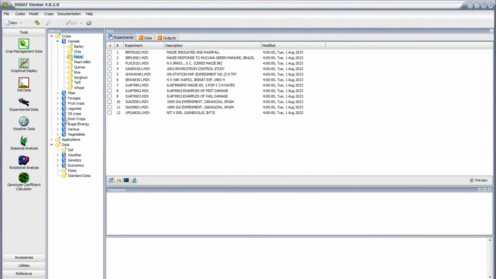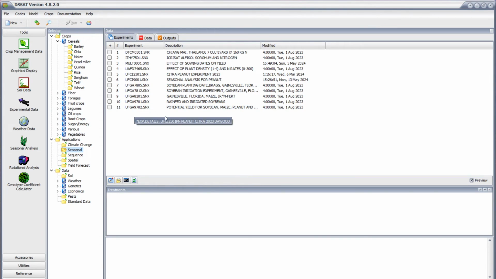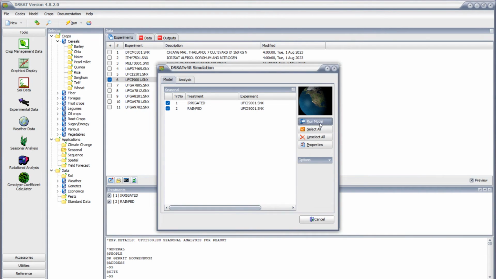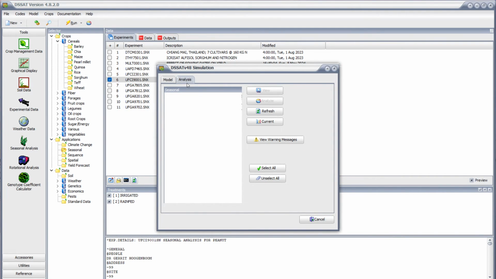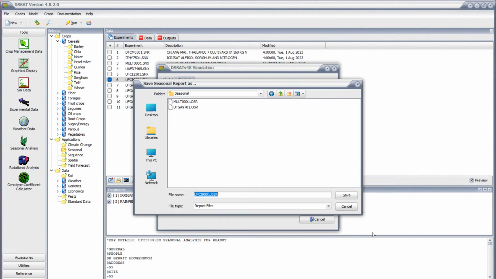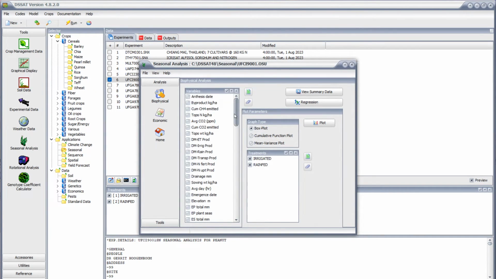Just refresh it once and click on applications, seasonal. So we can see which factor we are going to use. Let me refresh it once again. You can look here, this file I have made as a seasonal analysis for peanut. I'm going to run it, run model, press OK, analysis. Now a new window will appear in front of you, in which you can see the summary for this one. Press OK, press save, and then here you can look at the different factors.